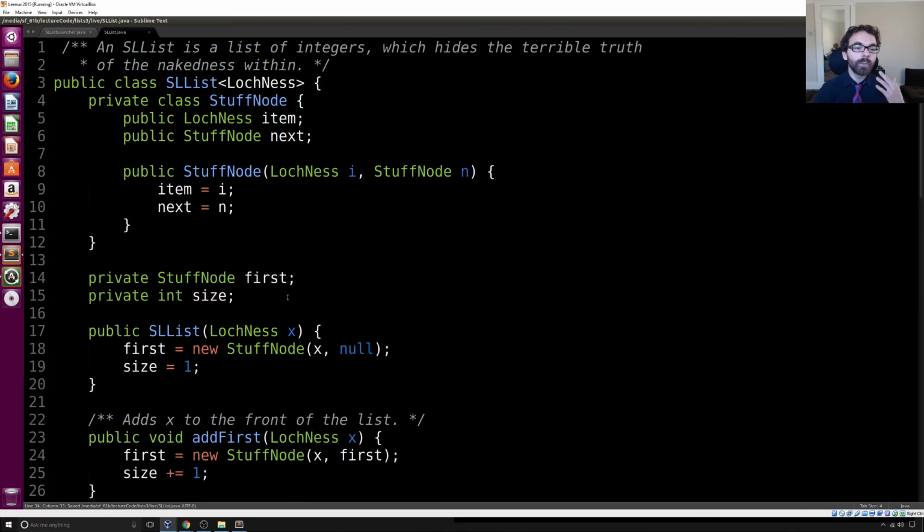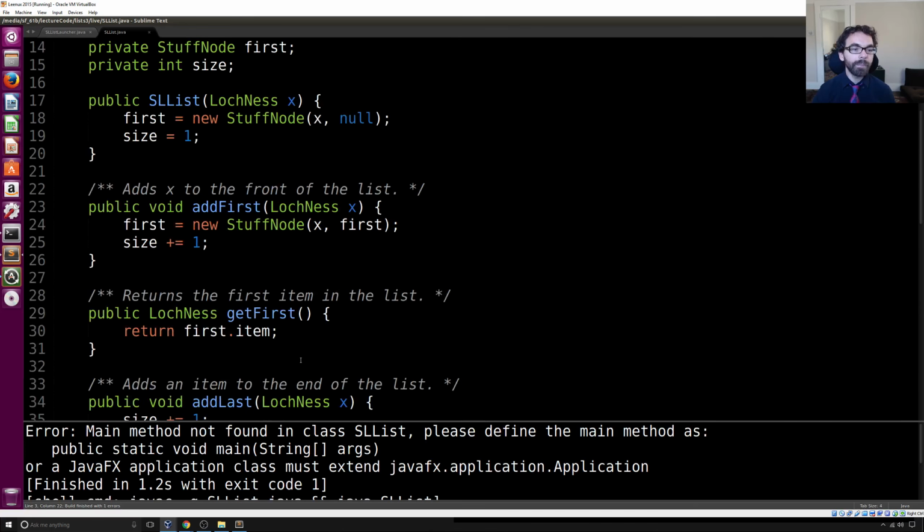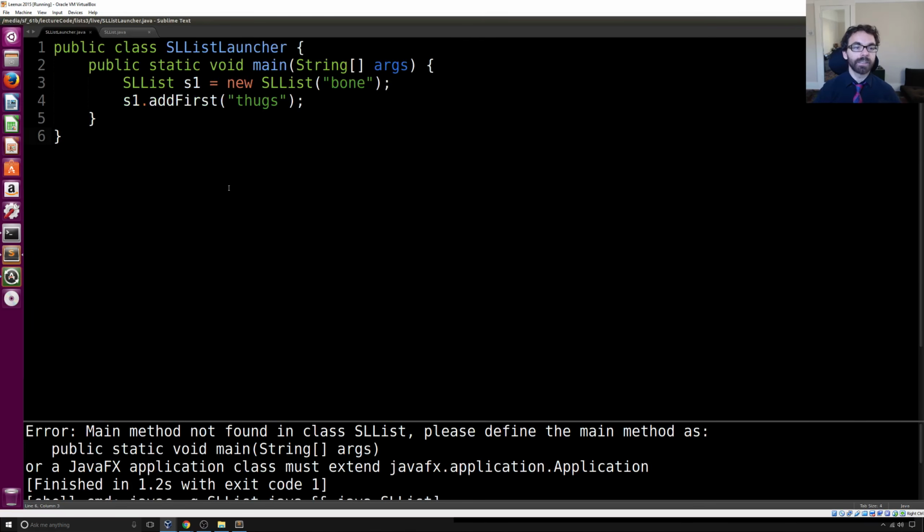Okay, so the important part, the main thing I changed other than just the name of IntNode, is that I added Loch Ness here. This will compile, and now an SLList, I mean it won't run because there's no main method, but it compiles and it should work fine. How do we actually use one of these things?